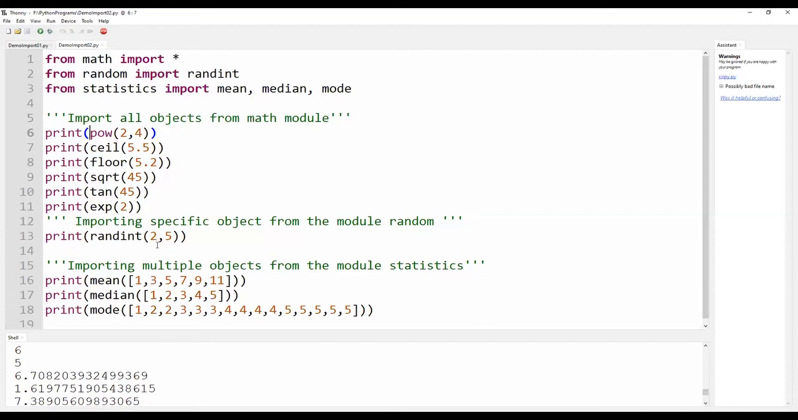If I try to use the random function itself or randrange, this program will throw an error. Why? Because those are not imported functions. Whereas with respect to statistics, I have imported three of the inbuilt objects, namely mean, median, mode. Mean takes a set of values and gives me the average. Median gives me the middle number, and the mode gives me the maximum occurrences of a particular number. I have run this program also.